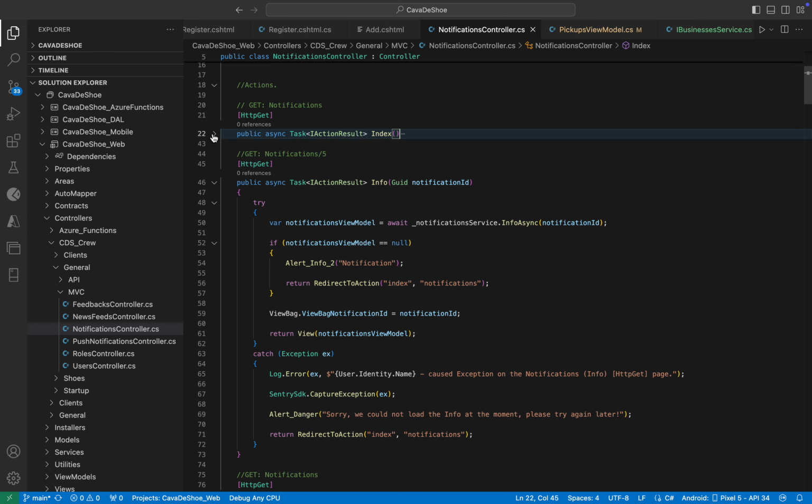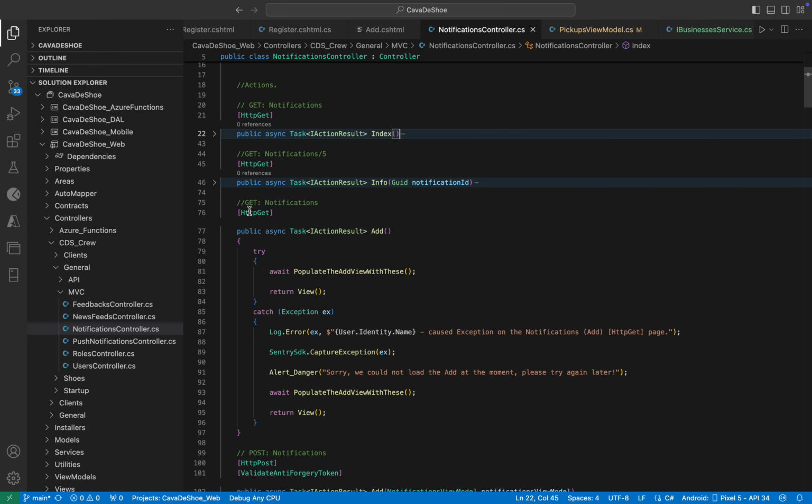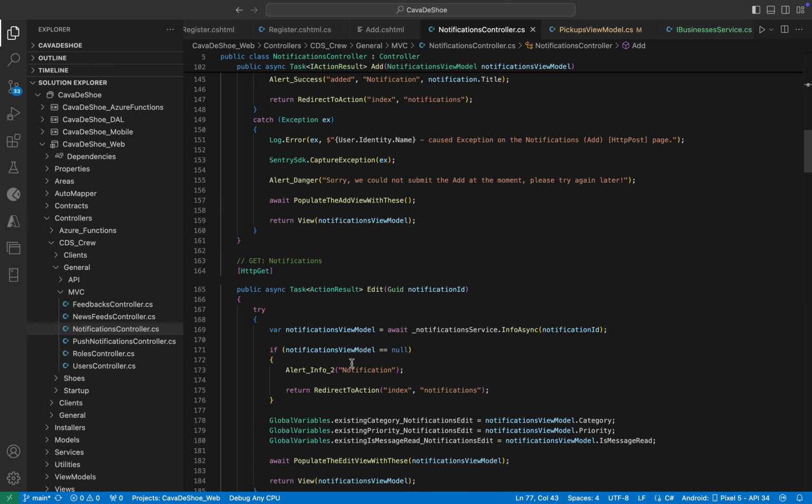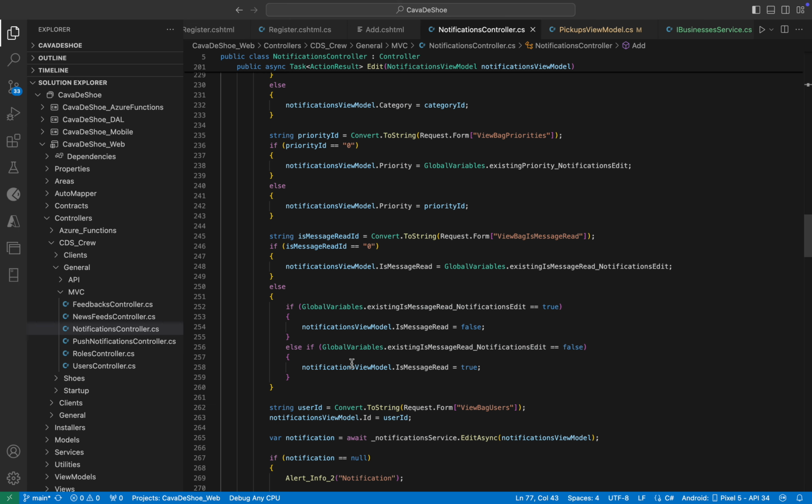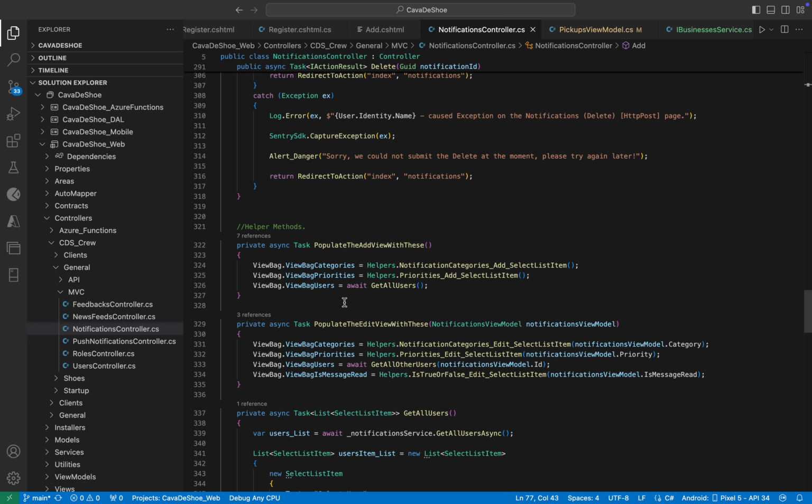Let's start with the very first version of the add, which is this one. Also, async task, it's inside a try catch block, populate, make sure that if there's an exception. So let's go to this helper method. Now this one is quite different. That's why I want to make an example. So there's a populate the add view with this.